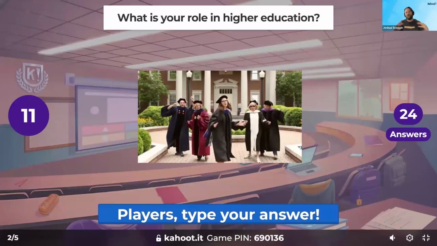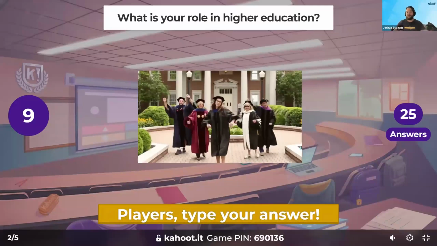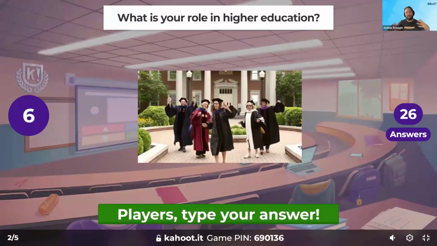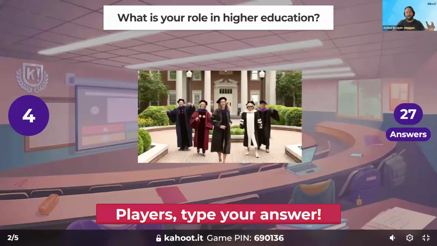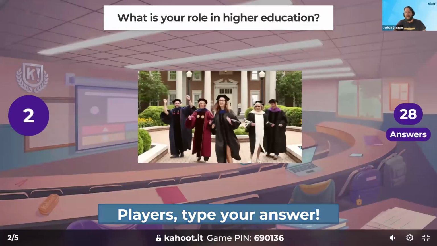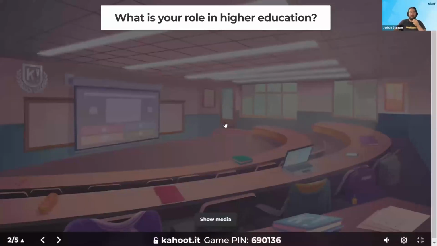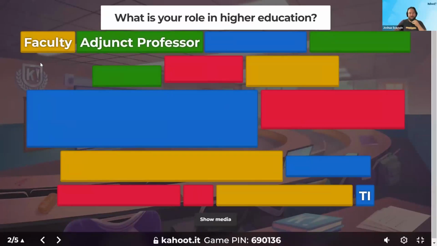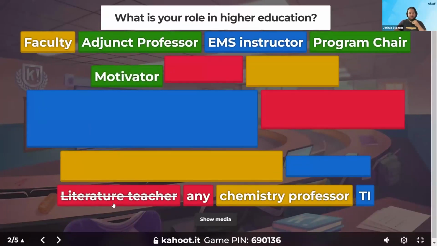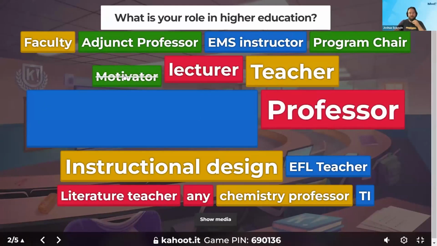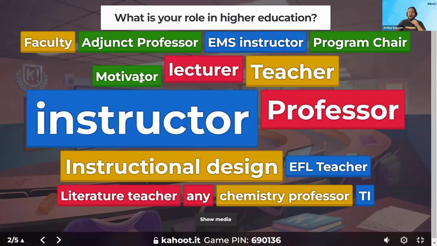And then the larger the answer is on these word clouds, the bigger they are on screen. So it's a really cool collage to get everyone's ideas and concepts together. And then you can kind of see how that's put together at the end. So we'll actually look at that together here real quick. Okay, so a lot of faculty, adjunct professor, program chair, teacher, motivator, lecturer, professor, instructor. So a lot of different fields here, obviously, but as I mentioned, it's really cool.